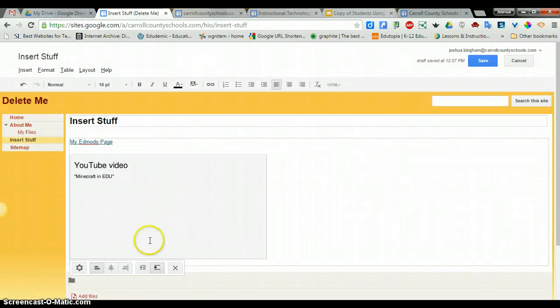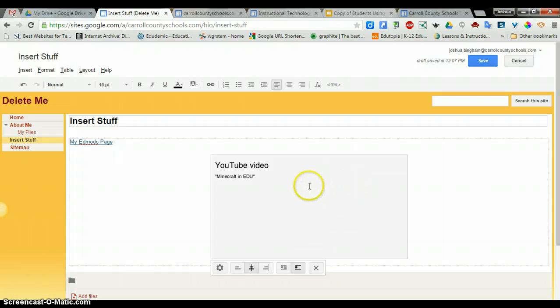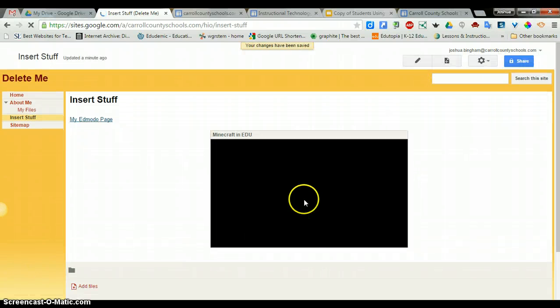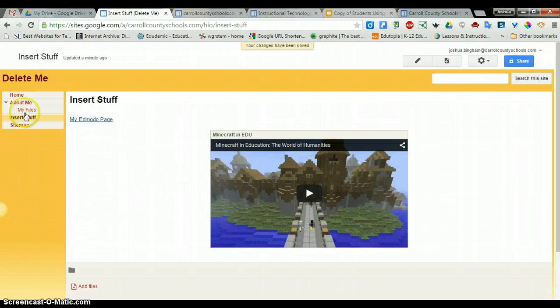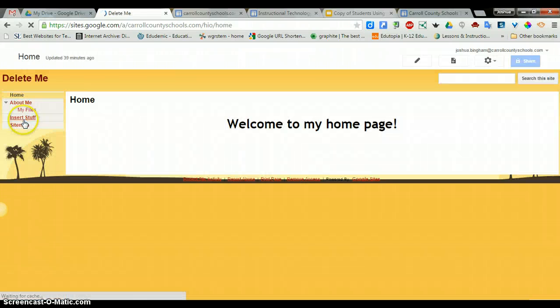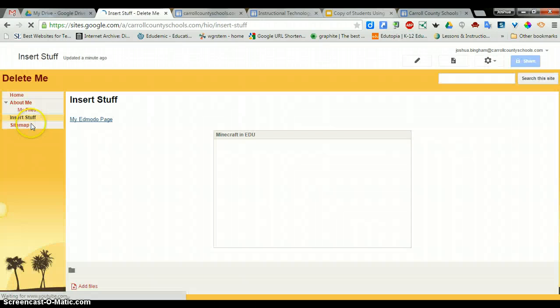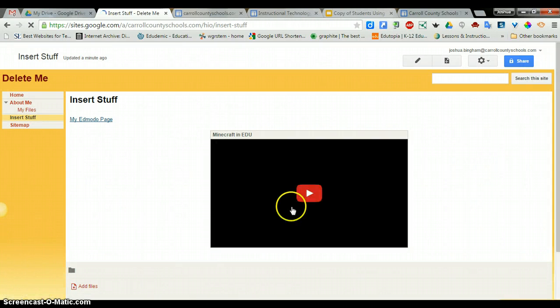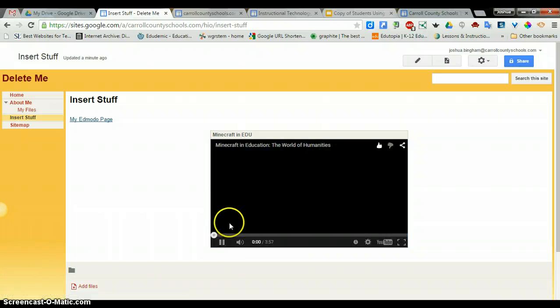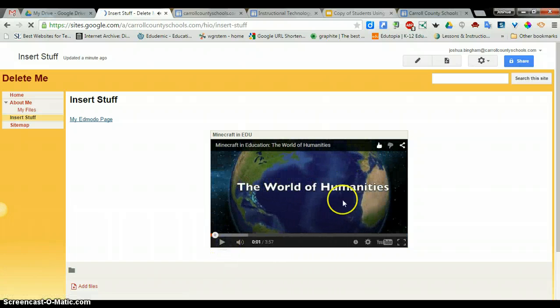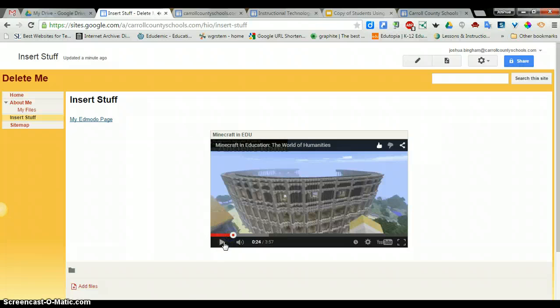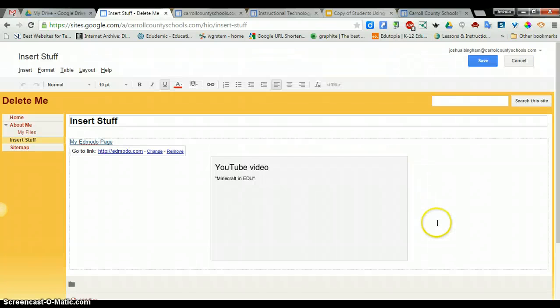So one cool thing about embedding a video, there's no link. So when I click Save, it's an actual video that the students can see. So when they click on this, the insert stuff page, here's a YouTube video, so it's right there for them to see. They click on it and it starts showing them all the different things inside there. So I do like that. Go back to editing the page. We'll go ahead and take this off just to keep it clean.